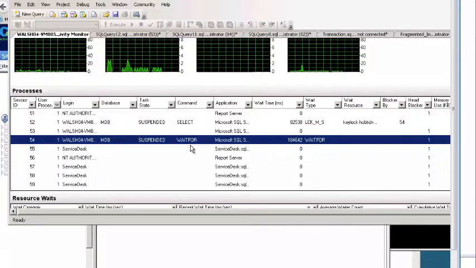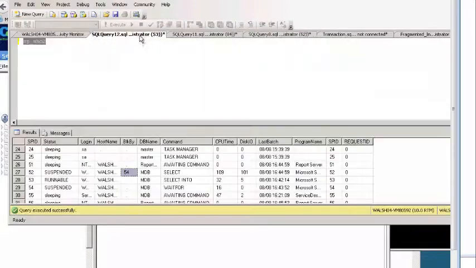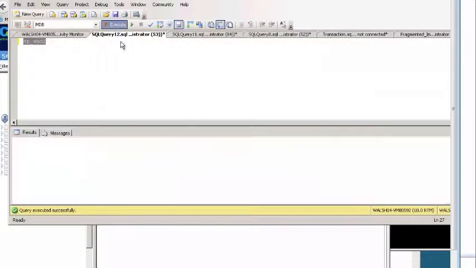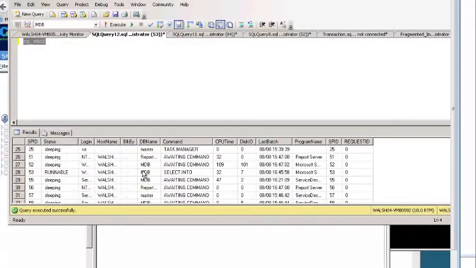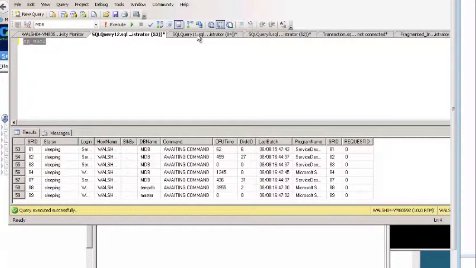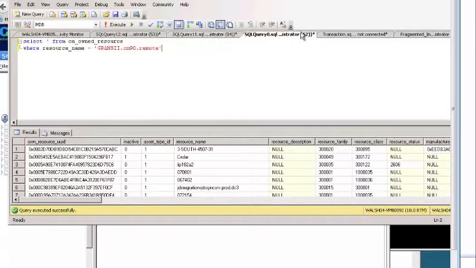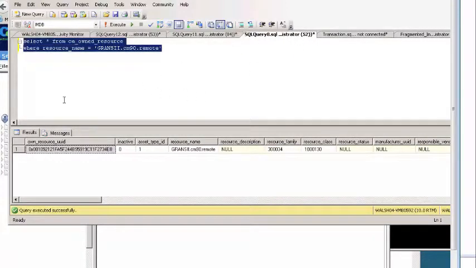Now that is gone, so effectively my block should be gone. So I'm going to come over to SP-who2 and I'm going to run that again. And I'm going to look for the block by column, and I've got nothing there. And if I look for the query, I can see it returned results. So the block was removed and it was able to return results.